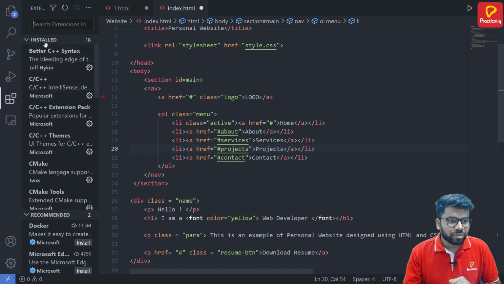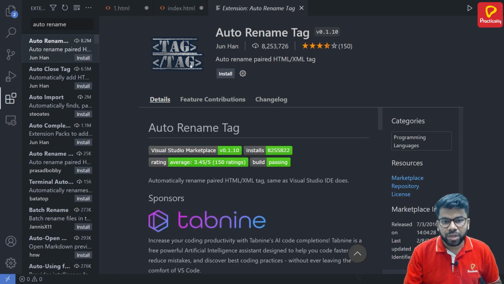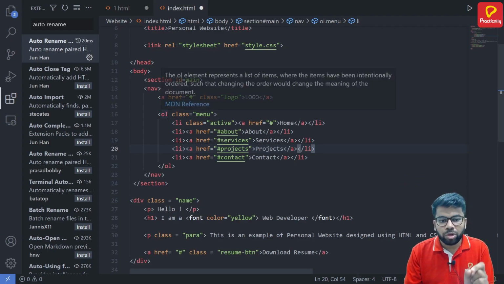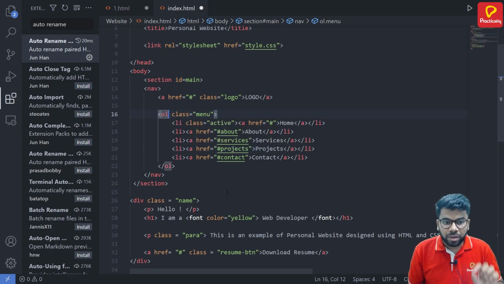So go to extensions and search here Auto Rename Tag. Okay, and click on install. Close this window, come to our HTML file. Now I want to make this OL to the UL again. How? Just click on the opening tag, backspace, and make it UL.